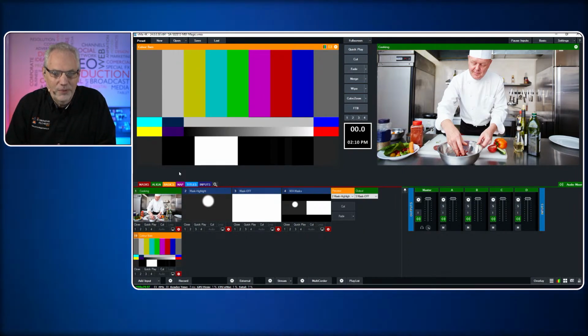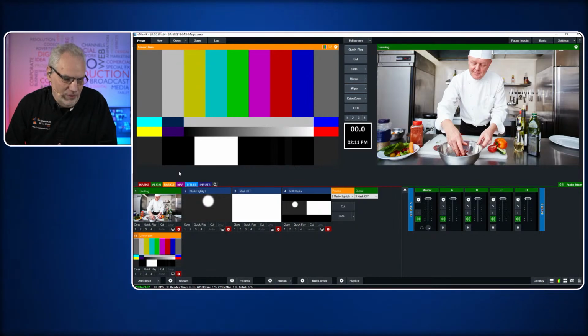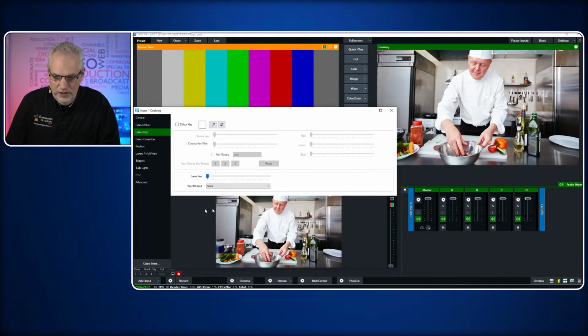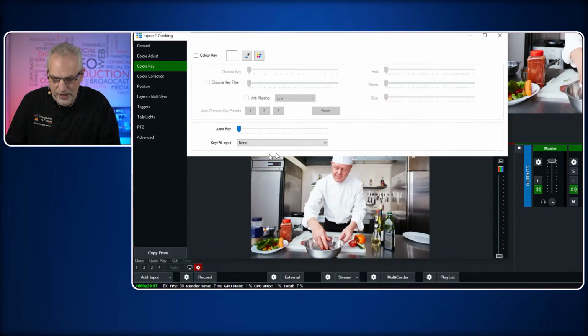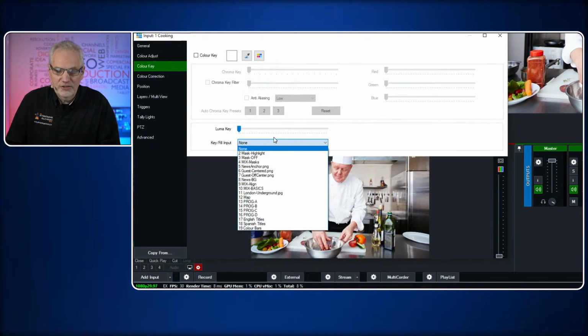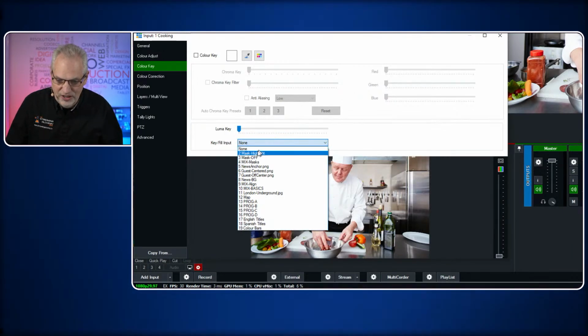Gosh, it probably is even longer than that. It's probably over a month ago, focusing specifically on use cases for masks inside of vMix. So if you remember, what we would do when we have a mask is you would go into the color key, and down here in the key fill input, you would select an input that you'd want to use for a mask. Now, I'm just going to select this mask highlight here.